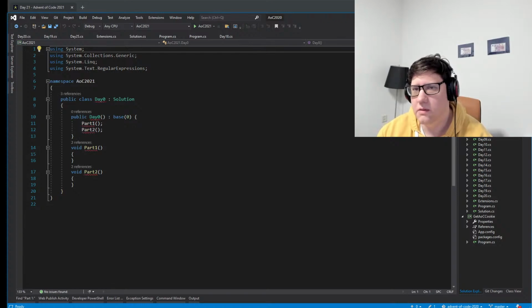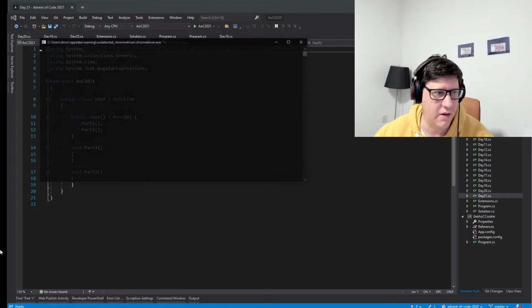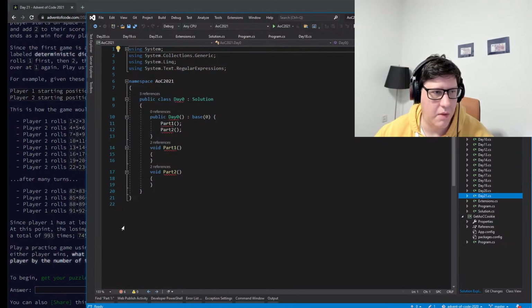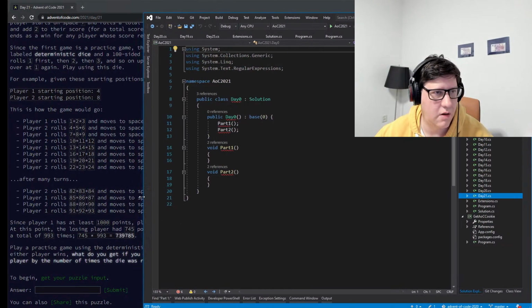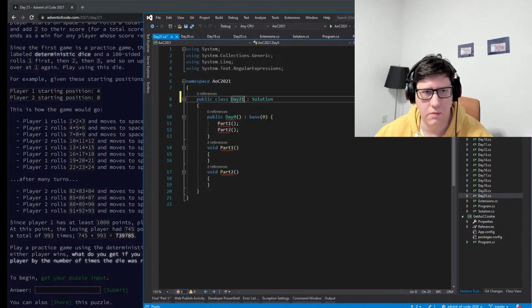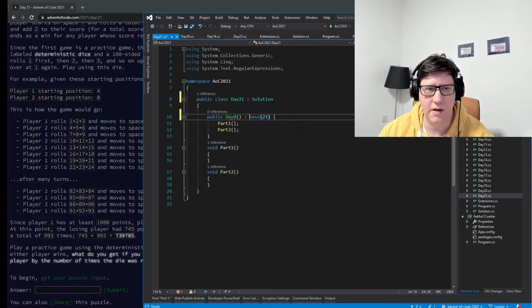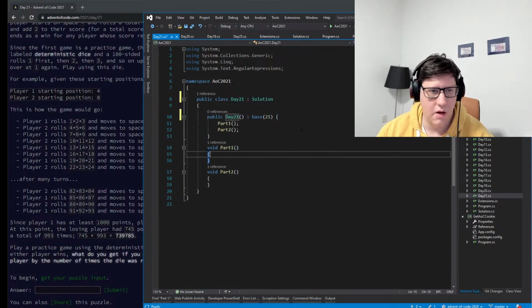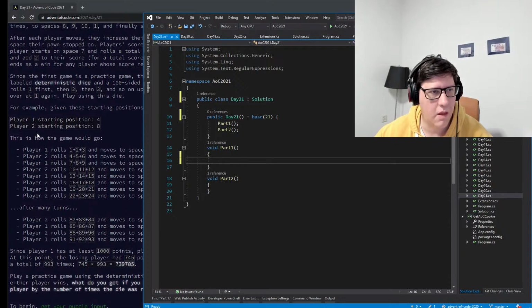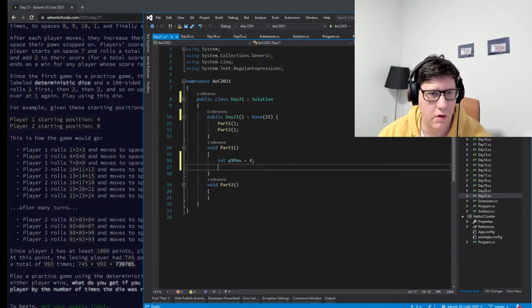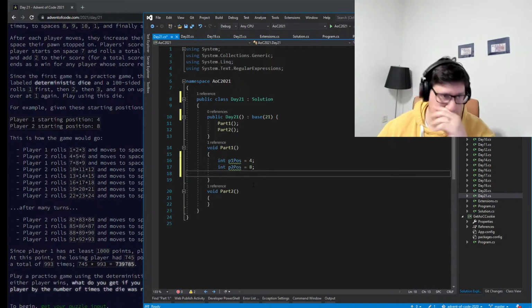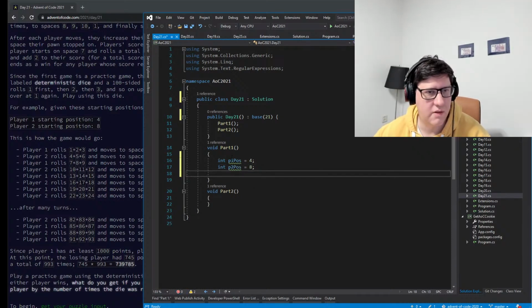Let's see. There are some things that might trip me up here. Okay, so let's see, day 21. Let's remember to set the base date here as well. Okay. Int p1 equals 4, int p2 equals 8. So let's do that.